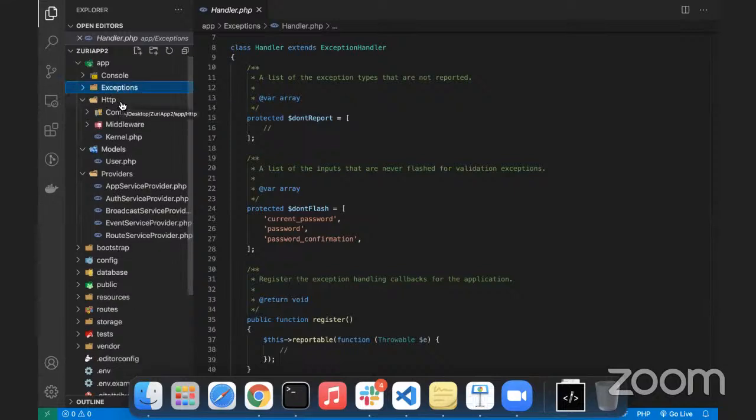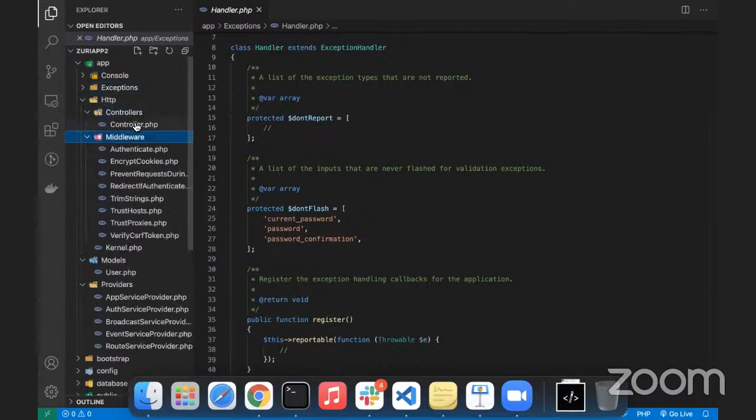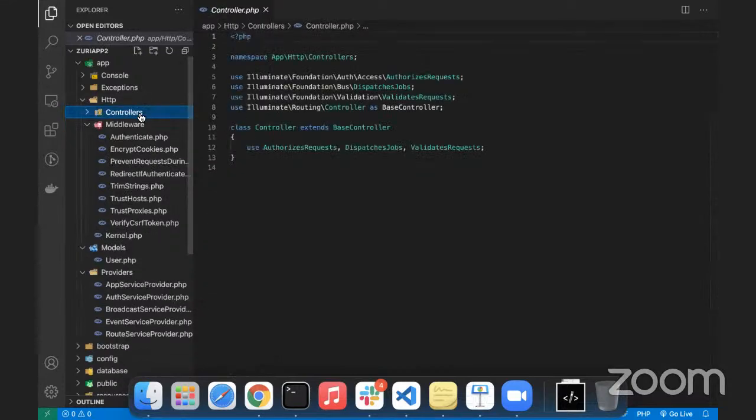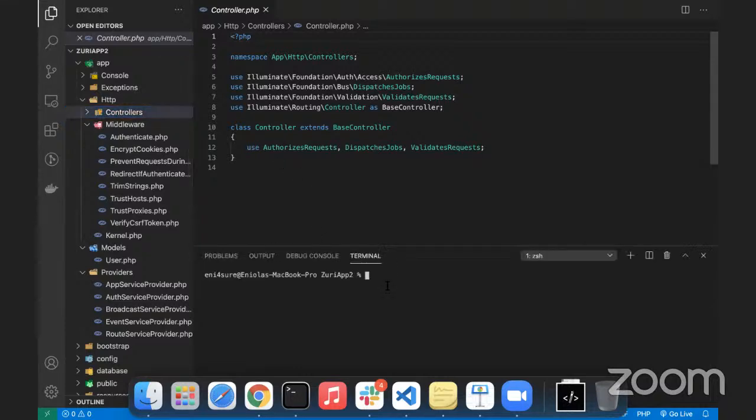HTTP contains two other folders, controllers and middleware. The controllers folder is where you put in the C from the MVC method. This is where you put the controllers that actually communicate between the models and the views. So this is where you get the controller files, when you start creating more applications in Laravel and start using the php artisan command.